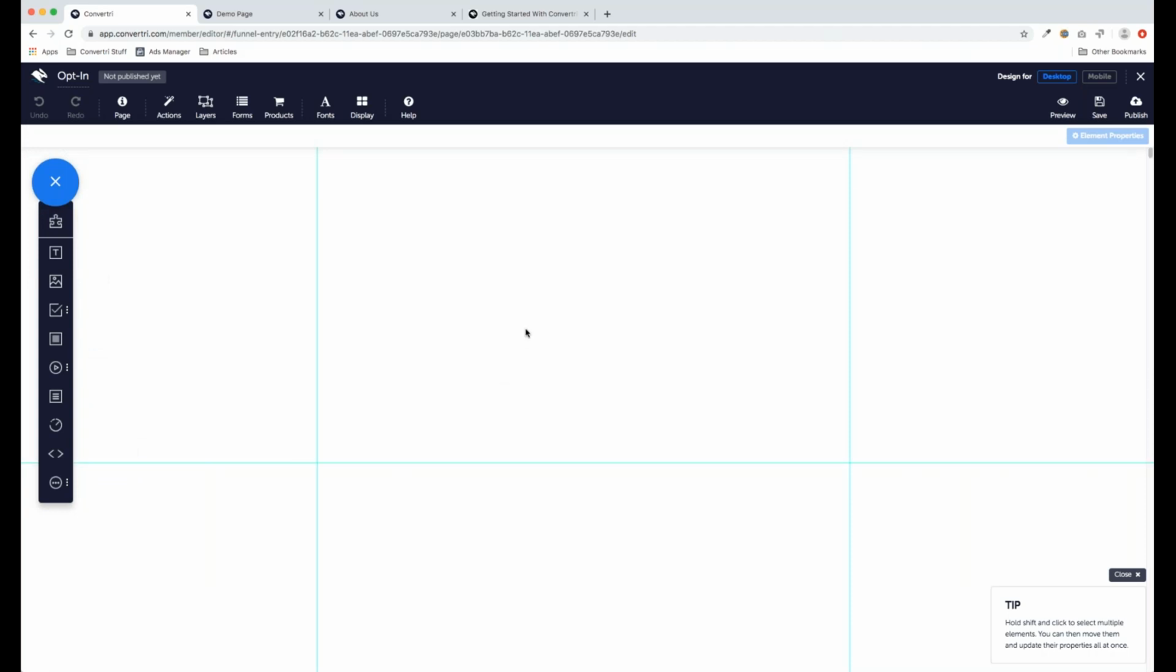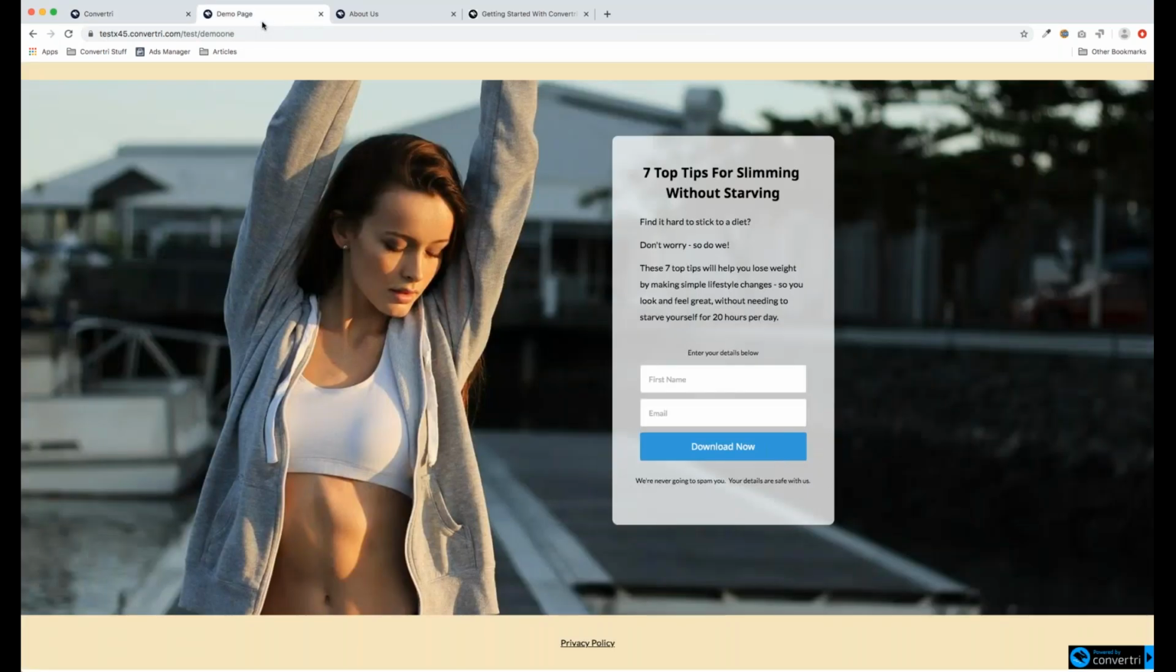So here we have our blank Convertri canvas. And so the first thing we're going to do, if we just go to our template page, the page we're kind of mimicking, is set up this big background image. And then we're going to set up these panels on either side that form the top and bottom of the page. So we're getting the backdrop first.